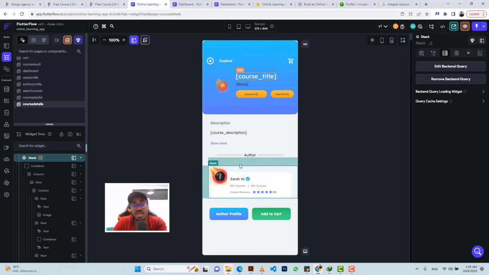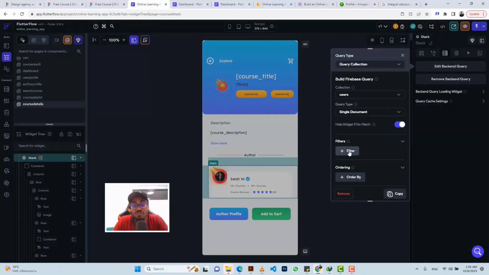If we do not specify that the author that shows here should be the author of this course, then we'll be having random details of users appearing here every single time. Like Firebase will just be shuffling it and all of that. So we will need to filter it. And for us to filter it, we need to come here to the query and say maybe filter, and then add and say, okay, different things.